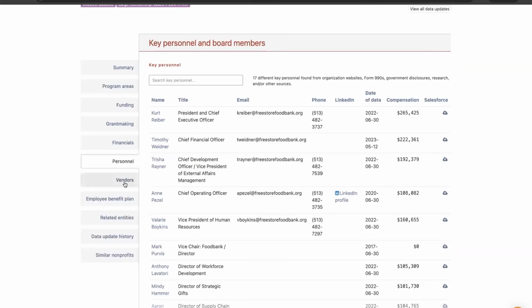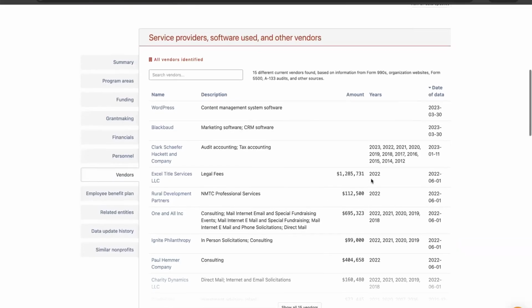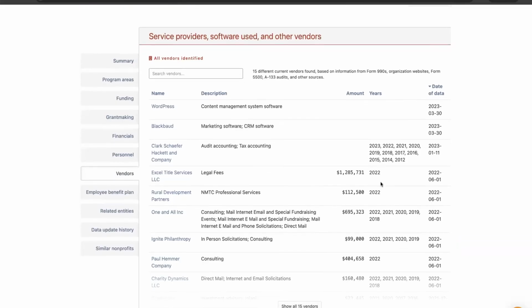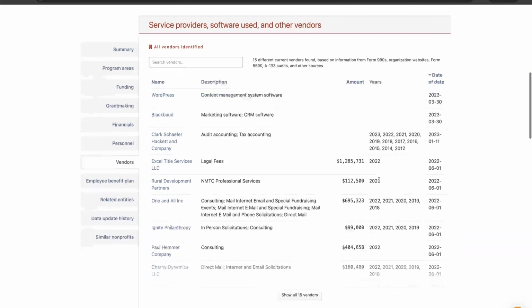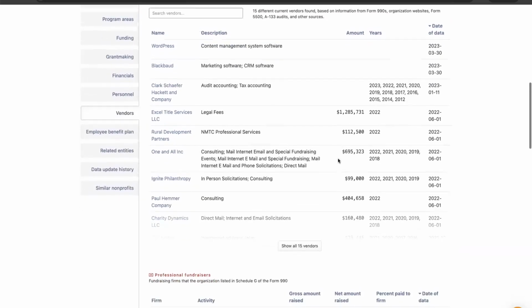The vendors data tab here will give you access to all the vendor information that we have found this nonprofit working with. We get vendor information from a couple of different data sources, so we'll display the most recent vendor information. You can understand how many years a given vendor has been working with the organization that you're researching. There's an all vendor section up top.